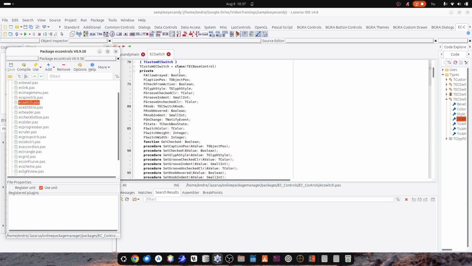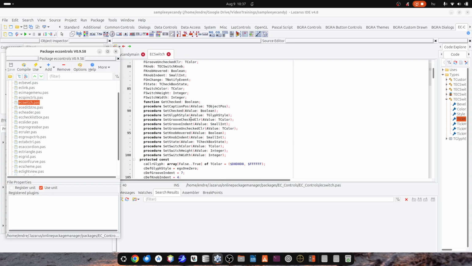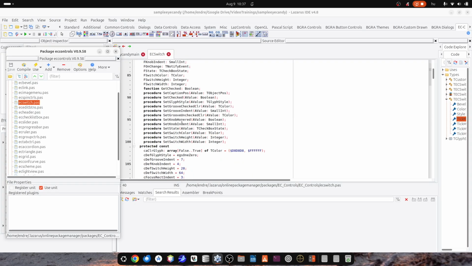So, going further on in this, as you can see here, we have the TCustomECSwitch class inherited from the TECBaseControl, and we will go deeper inside, of course, but let's see what is inside. There is a function, a procedure, SetCaptionPosition, SetChecked, and so on. So basically, these are the functions or procedures which are handling the different statuses of the switch.